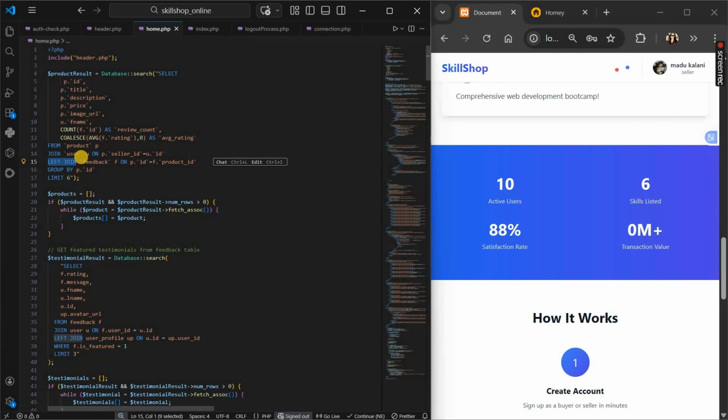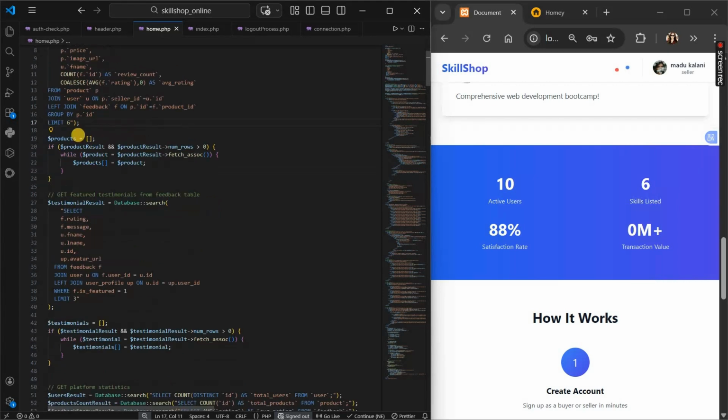I use COUNT(f.id) to show the total reviews, and this query, this is a pro trick. If there are no ratings, it posts the value as 0 instead of null, so our UI stays clean. We loop through the results and store them in the $products array, limiting it to the top 6 items for our carousel.